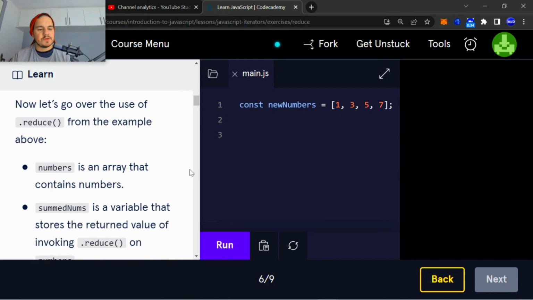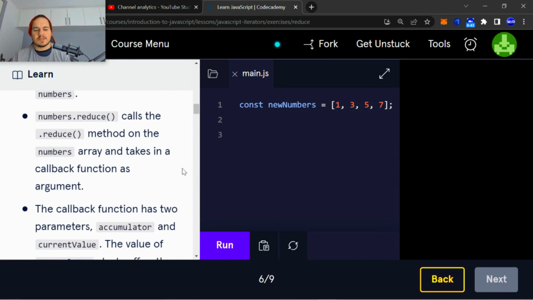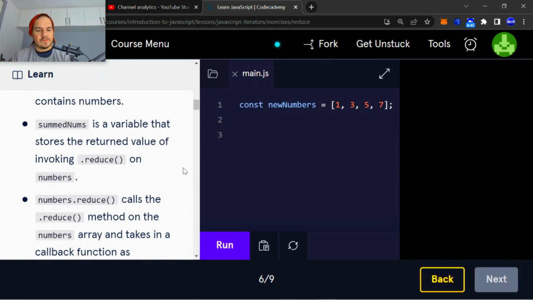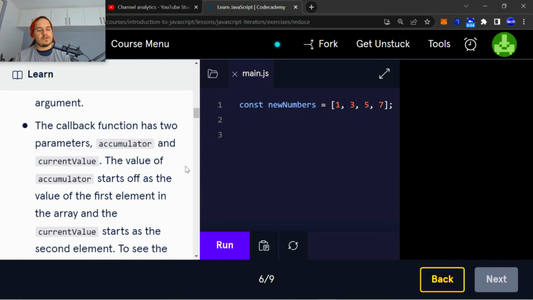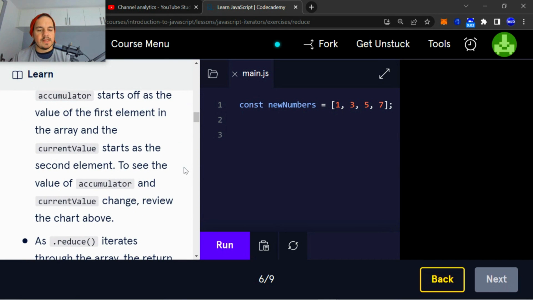Now let's go over the use of .reduce for the example above. numbers is an array that contains numbers. sum is a variable that stores the returned value of invoking .reduce on numbers. numbers.reduce calls the .reduce method on the numbers array and takes in a callback function as an argument. The callback function has two parameters, accumulator and currentValue. The value of accumulator starts off as the value of the first element in the array, and the currentValue starts as the second element.